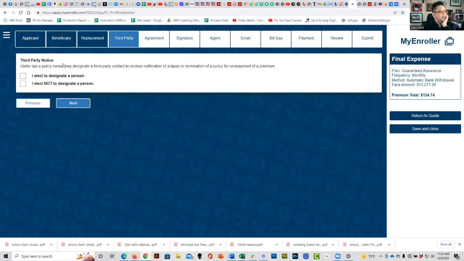Next, third party. Under law, a policy owner may designate a third party contact to receive notification. So look, if the client is incapacitated and can't pay their bill and their premium, although they probably still want to, you want the client to cover themselves with this information. So this is how you ask a question. If you can't make any decisions to pay your premium because you're out of it, would you like a third party like your daughter or your beneficiary to make sure that your premiums pay so that the policy continues?